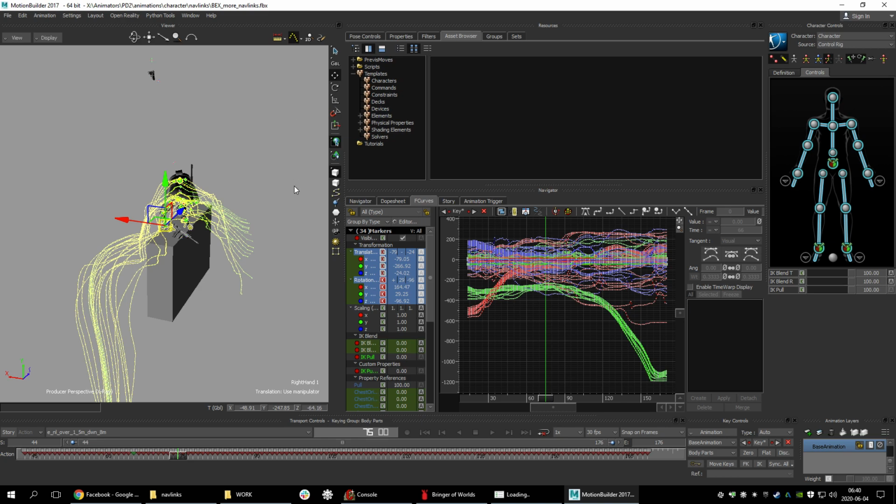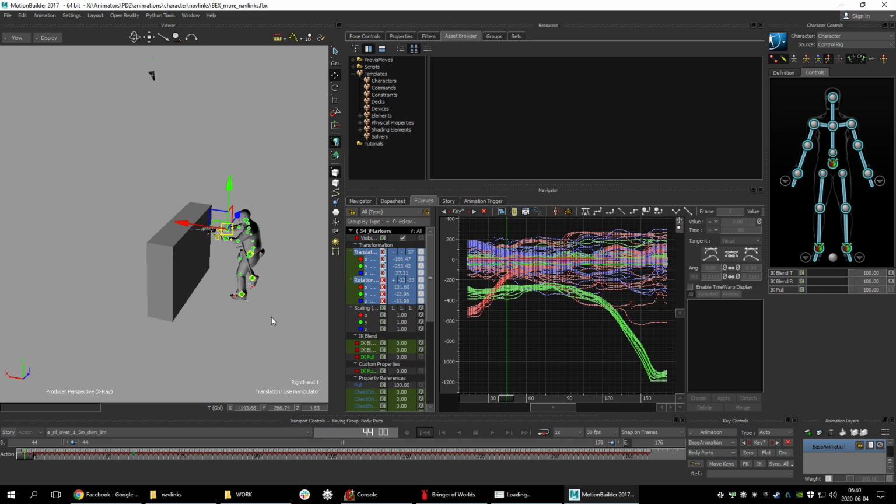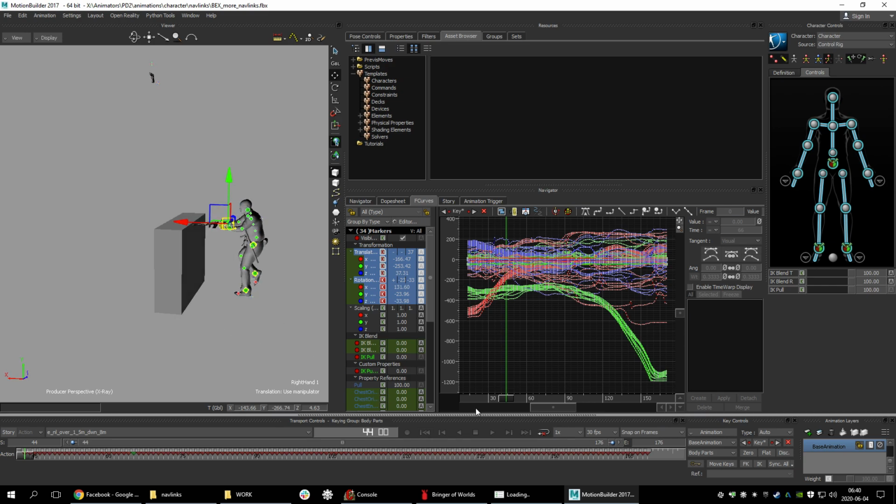So that's why we often use motion capture, because then you get the recording like this, and then you can clean up the recording. But most of the time you have to actually make an animation that you might not have.